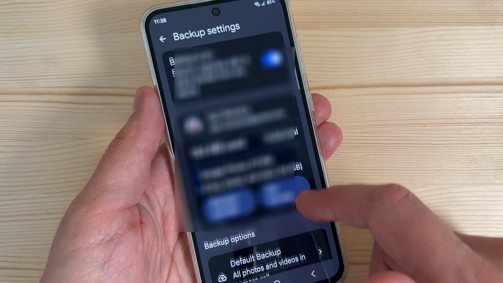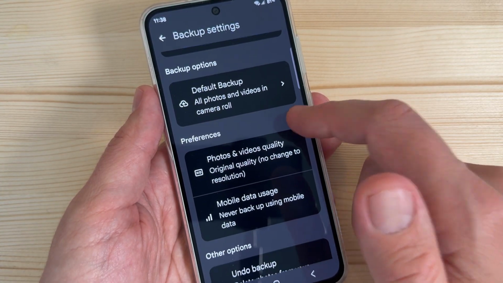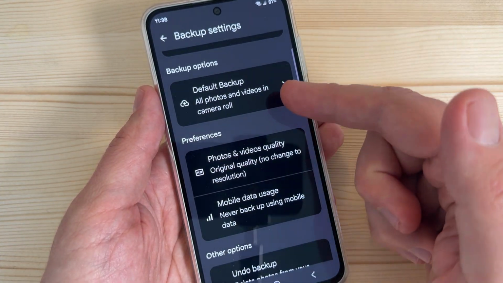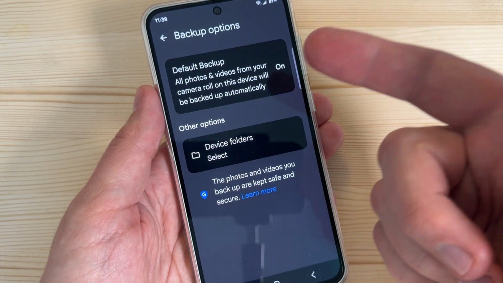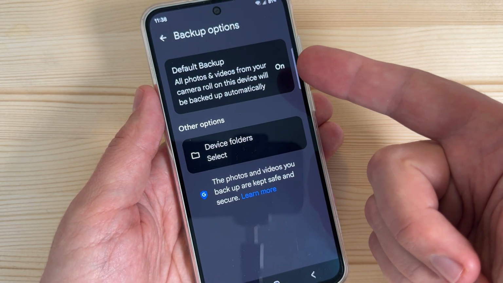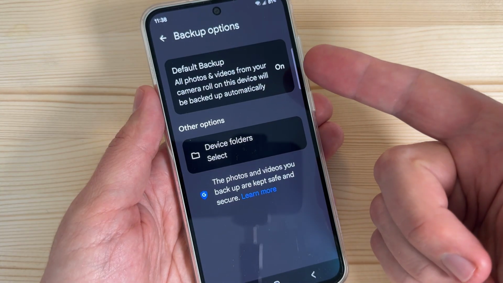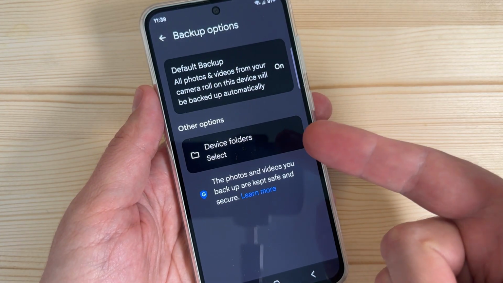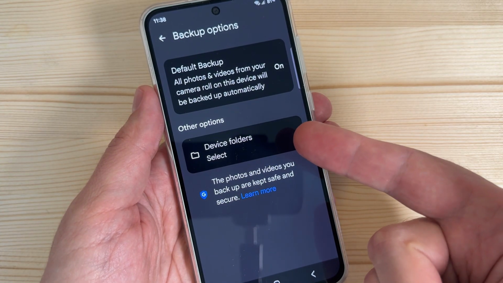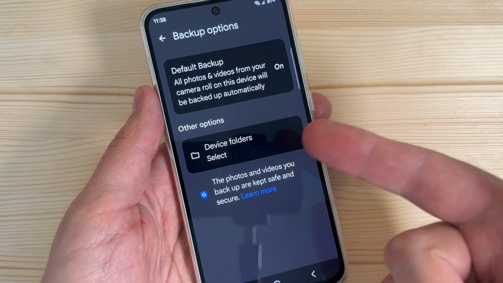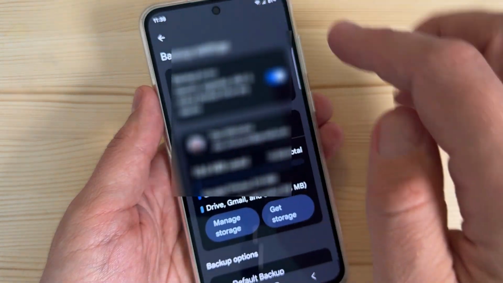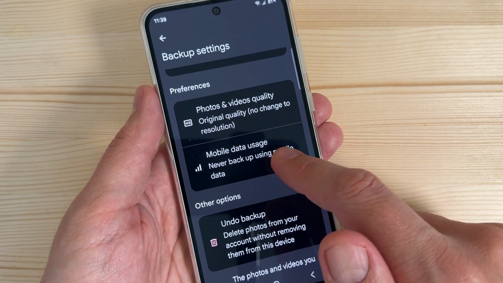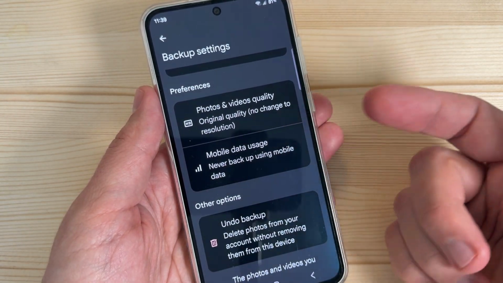And now let's go down to see the backup options, and here if you tap on it, by default all photos and videos from your camera roll will be backed up, but you can select also other folders from your device if you have there some photos or videos. Now we have here also some preferences.